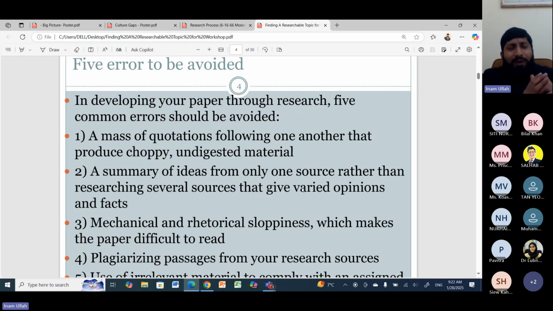And it will feel very choppy, like you have just cut elements from the works of others and you are just quoting them without presenting your own rationale, without explaining the relevance of those quotes to your research and so on. So it should not be just a mass of quotations, and it should be avoided in your research.